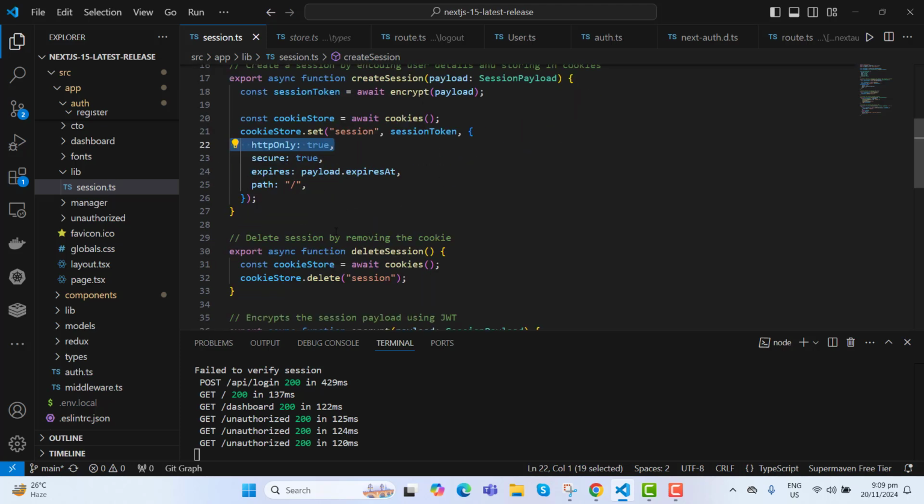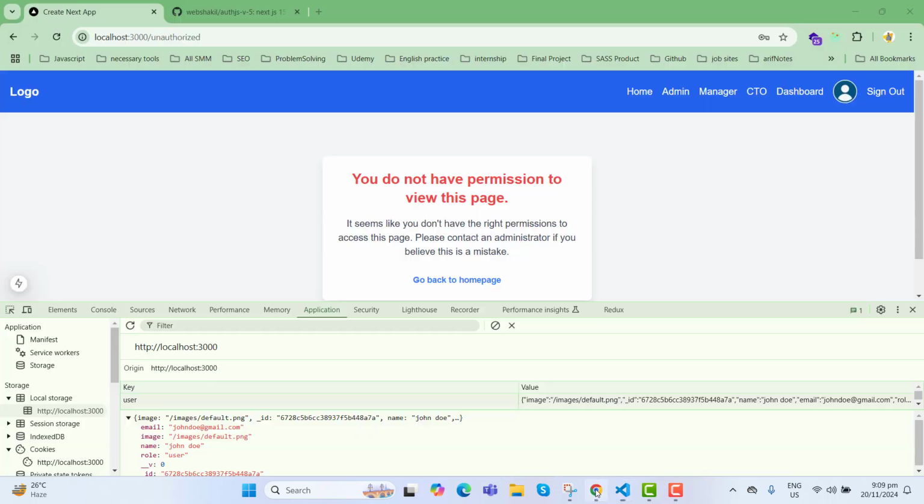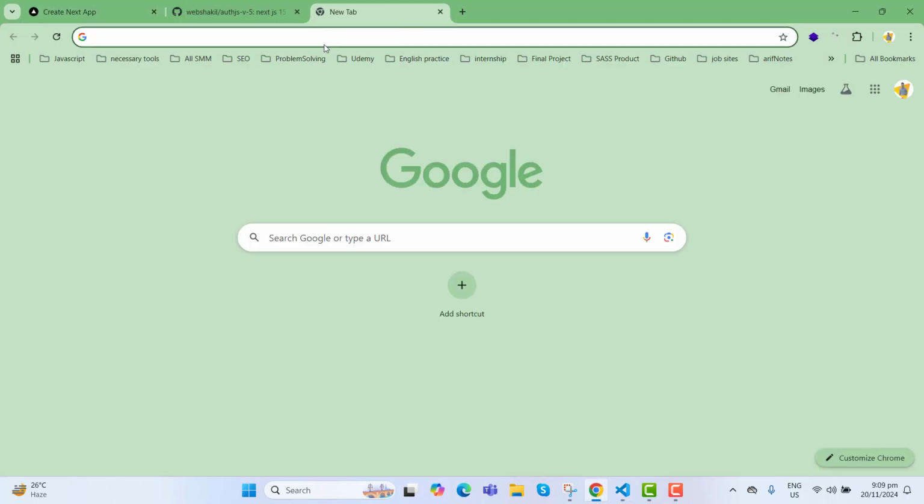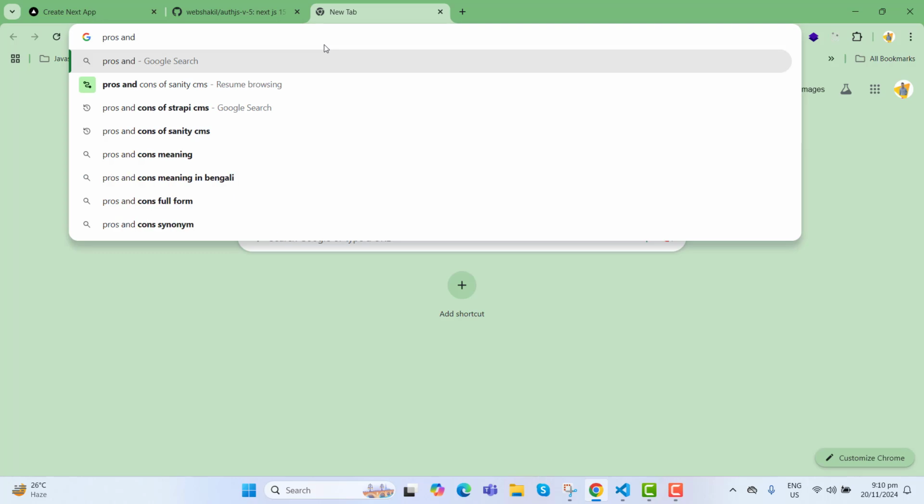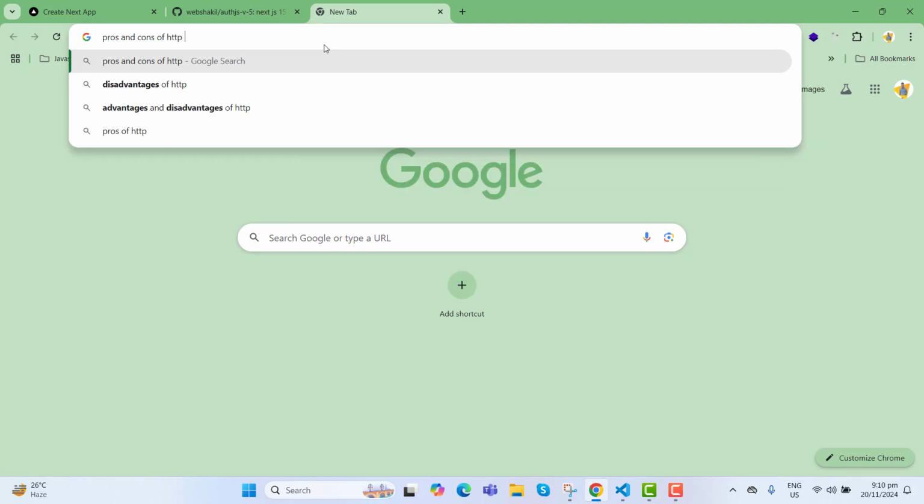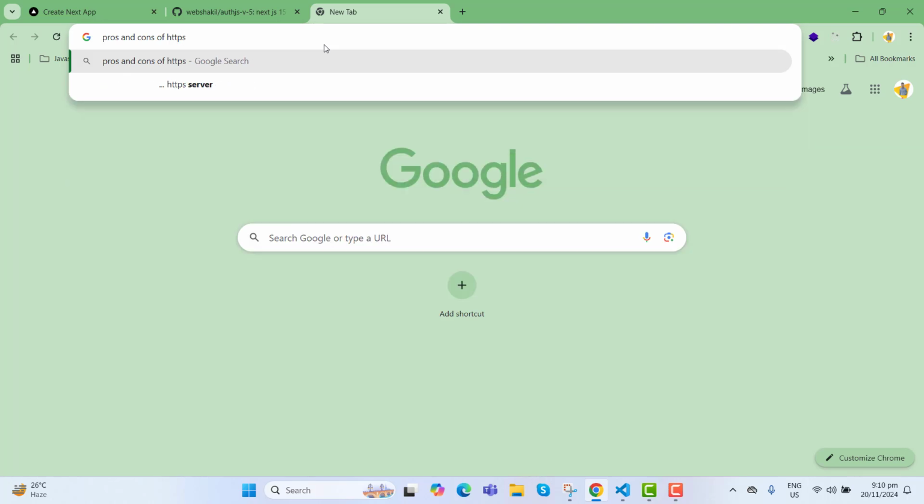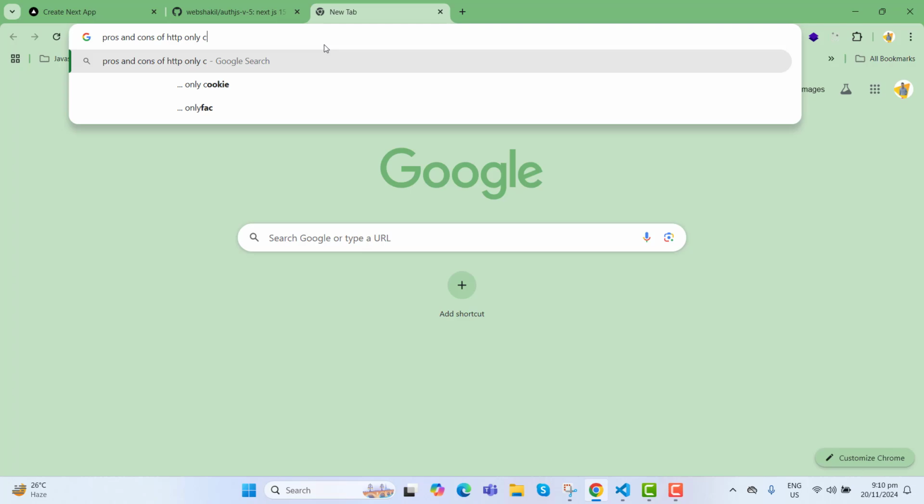Okay, so you can read the benefits, pros and cons of HTTP-only cookies.